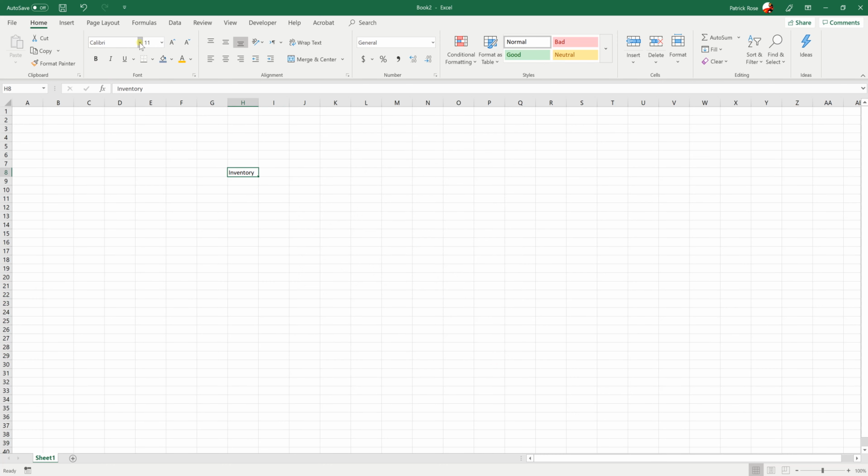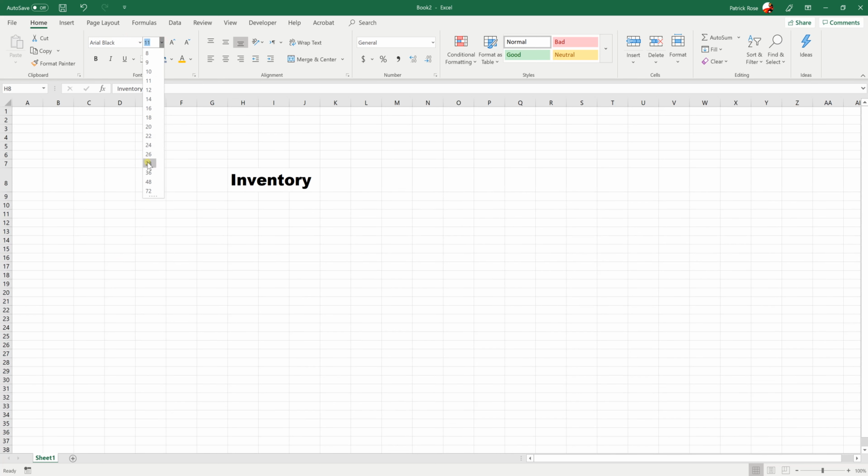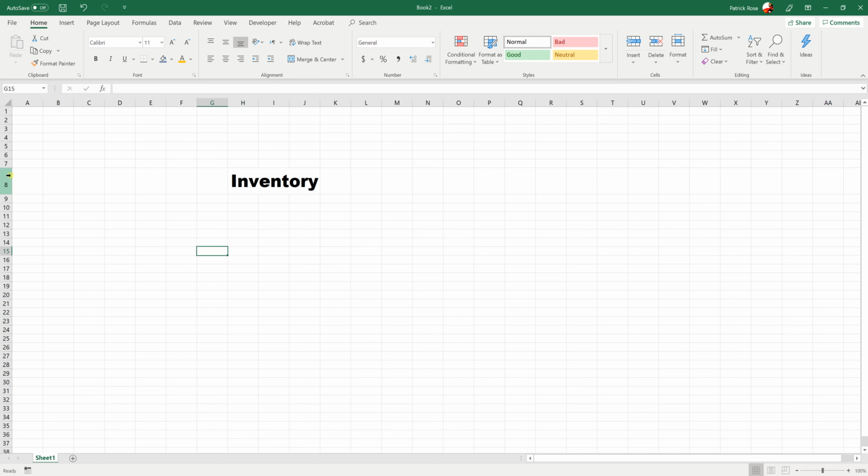So I can change the font, choose a different font. I can change the size of the font, and you'll notice that the height of the row is automatically adjusting to the size of the content of the cell. I can make this bold. I can make it underlined. I can change the background color of the cell. I can change the color of the font, right? All the formatting options. Now you'll see that as I made the font bigger, the row height became larger.